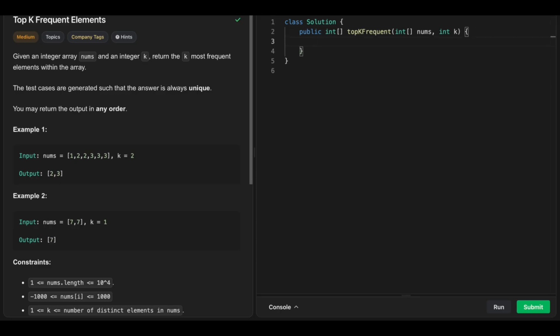So let's declare our hash map first. HashMap of Integer, Integer. Let's call this map. It will be a new HashMap. Then let's iterate through the array. For int i equals 0, i less than nums.length, i increment.